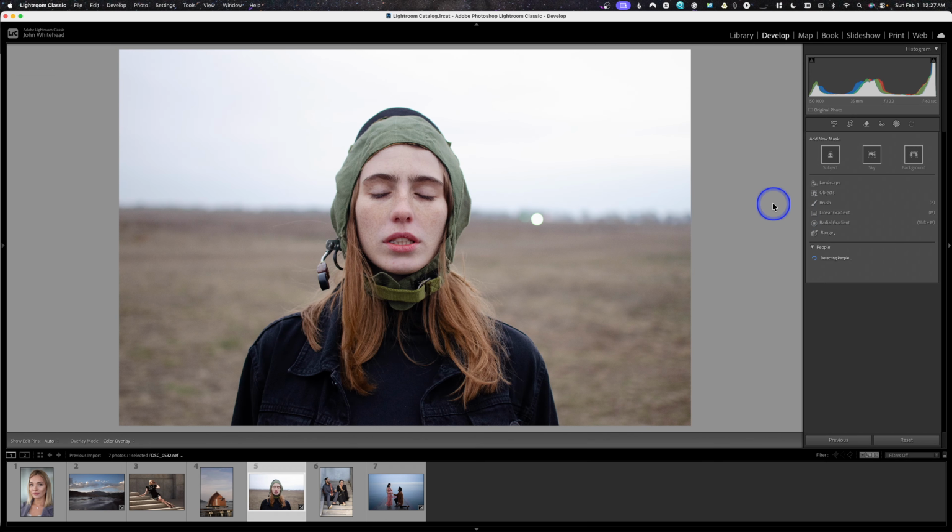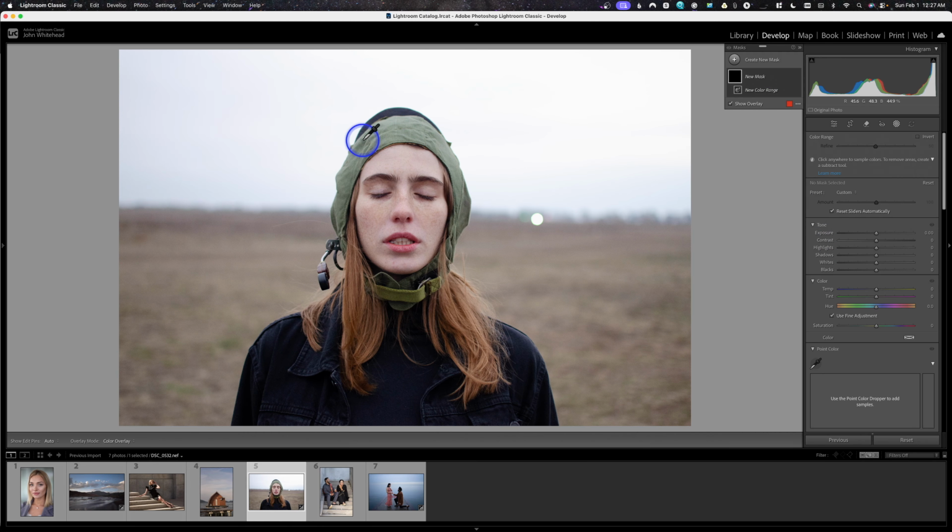All right, so we're back here with this image and we're going to click on Range. And so our first option is Color Range. And so I'm just going to go ahead and select our subject here.